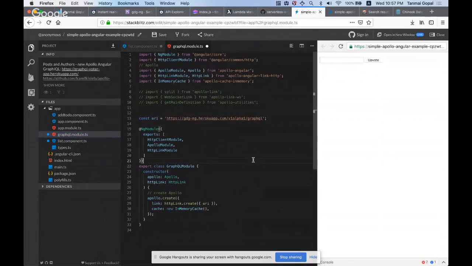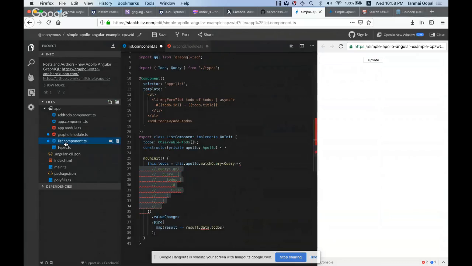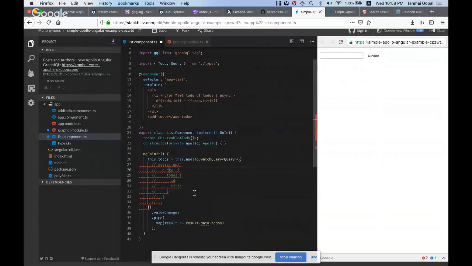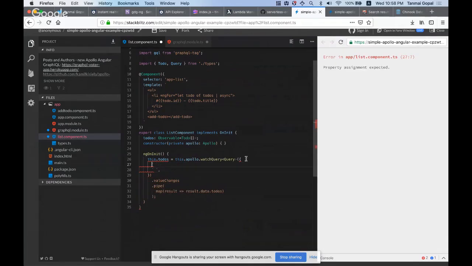So now that my GraphQL client is ready, what I need to do is, whenever I'm looking at a UI component, I need to fetch data for that UI component. I need to populate some kind of variable, and then I need to iterate over that variable, which is going to be a list of to-dos, and I need to render that on the UI, right? So if you go to a to-do list component, this is what the experience of integrating a GraphQL query looks like.